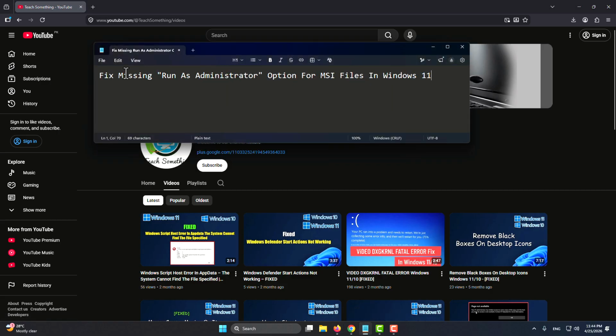fix a missing Run as administrator option for MSI files in Windows 11. So how can we fix this type of error?